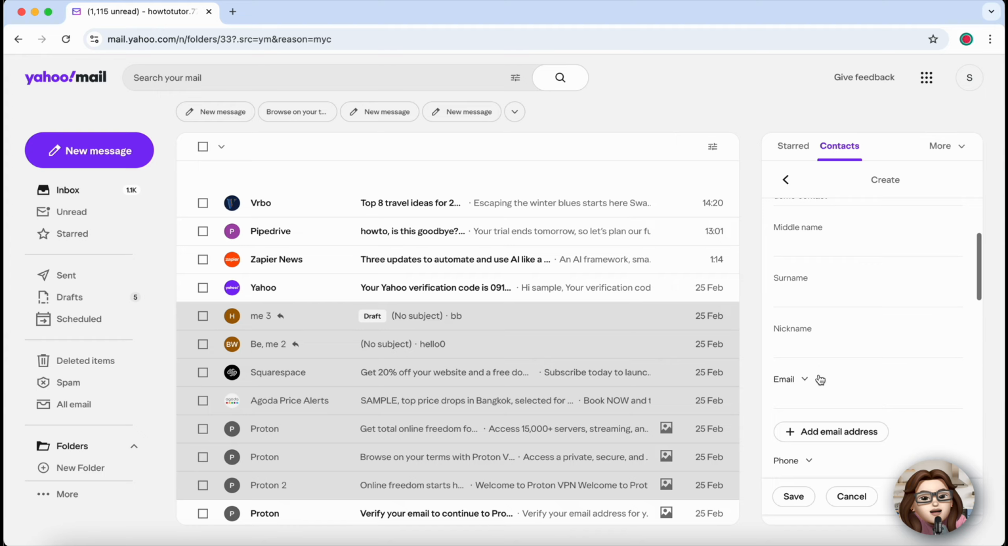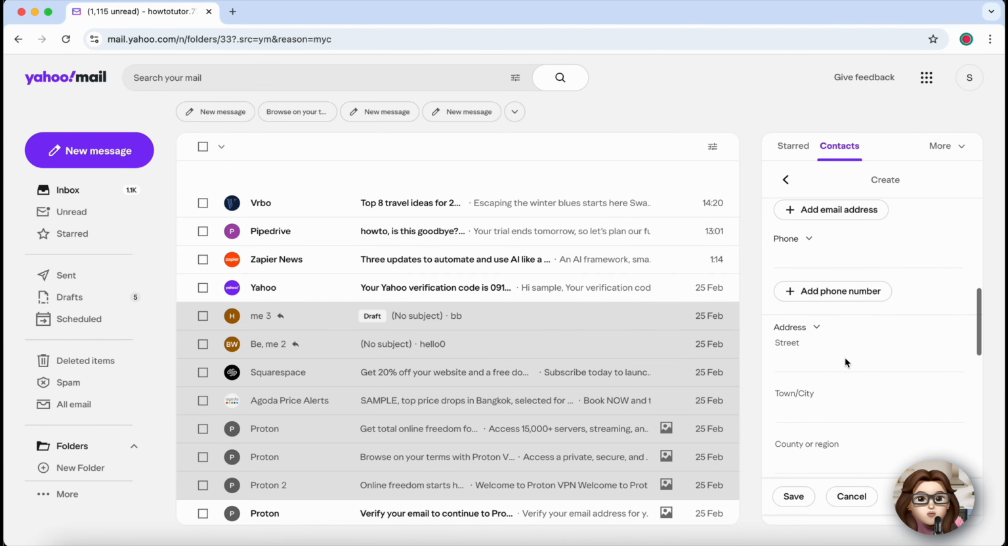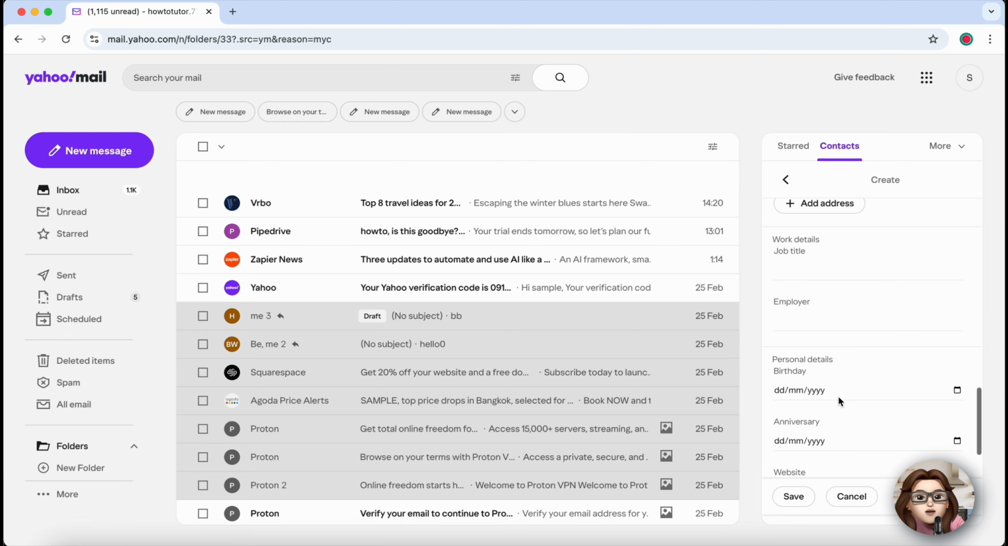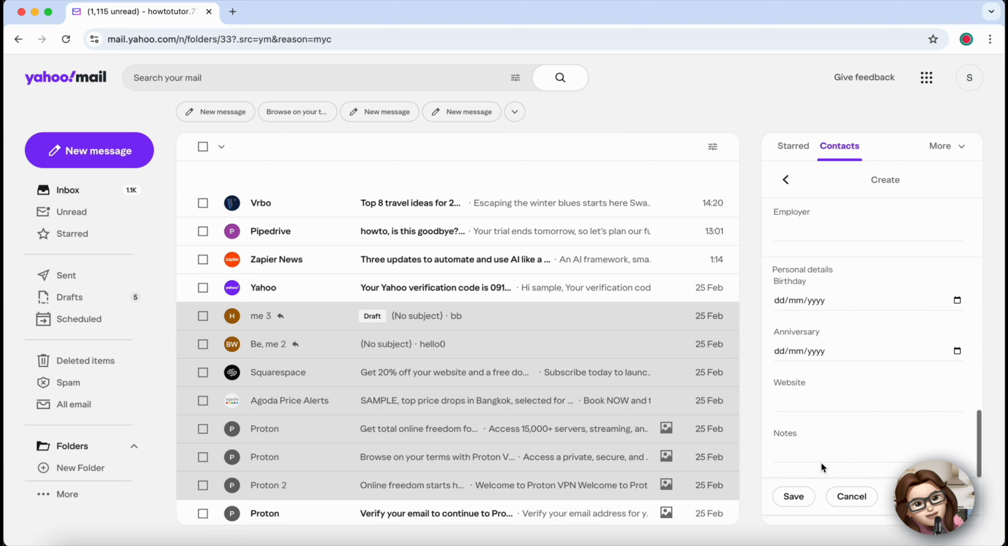Double check the email address for spelling to avoid future sending errors. When you're finished, click Save. The new contact will now appear in your contact list.